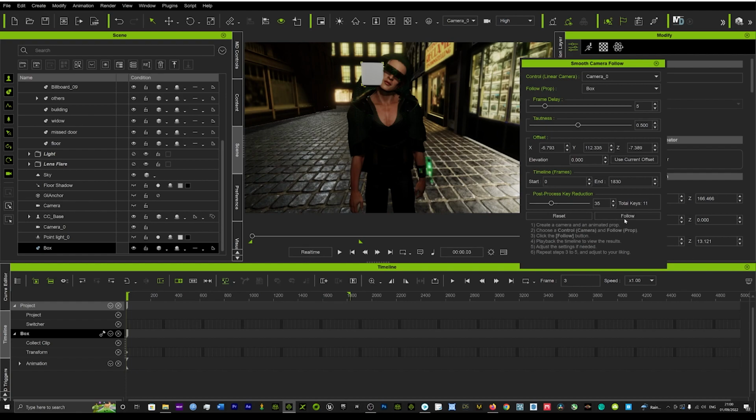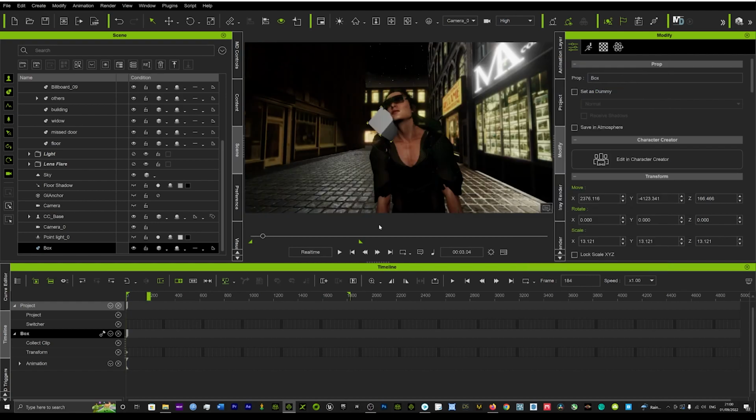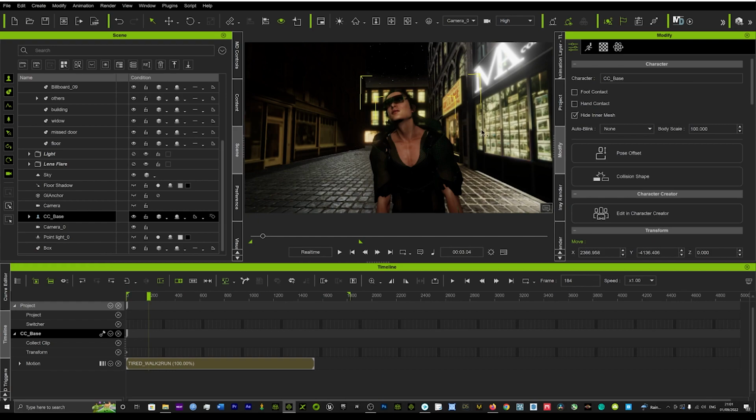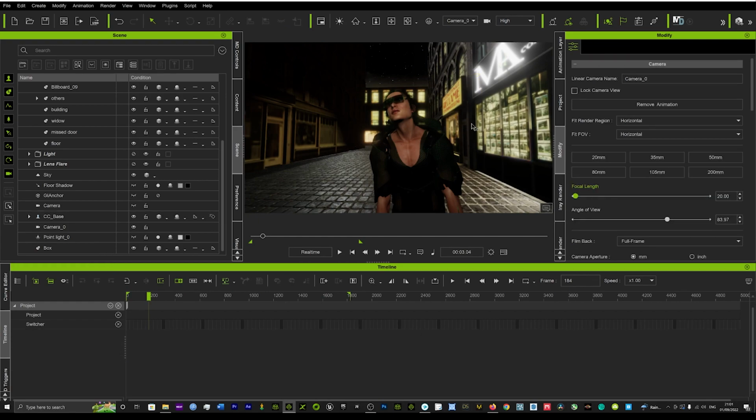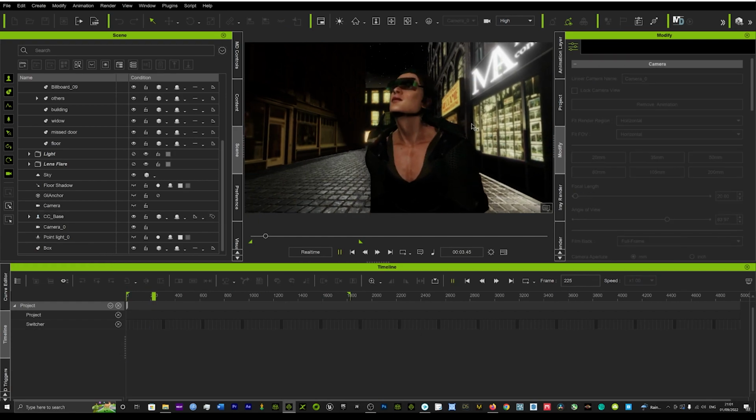And then what we're going to do is hit follow. I'll click the current offset one more time and hit follow, and that's going to analyze that for you, as you can see there. So we'll give that a few seconds to do its thing. And once that's done, we're going to set our box as a dummy. Once that's done as a dummy, we'll click off the character so there's no box around him, and we'll hit play. And we can see our results.